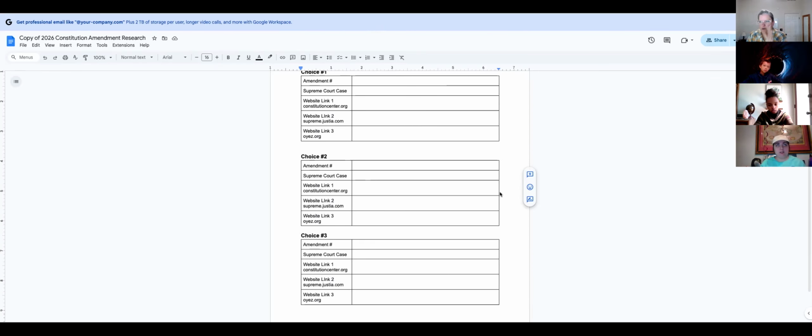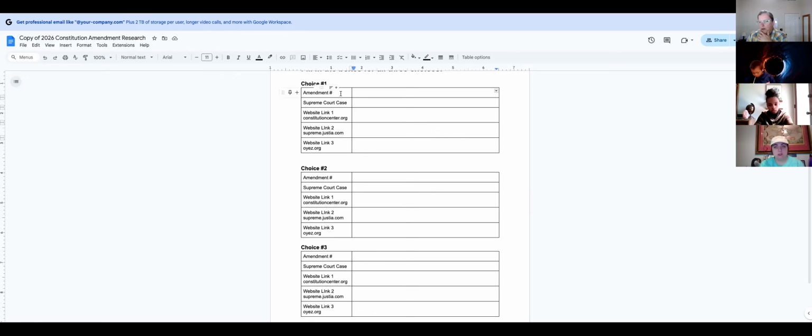Like I said, you're going to do all that research and read different cases and look at different amendments and get a feel for what amendment you're interested in and what case goes with that amendment. You'll put the number of the amendment here, like we just looked at the first amendment. So you would write that in here.